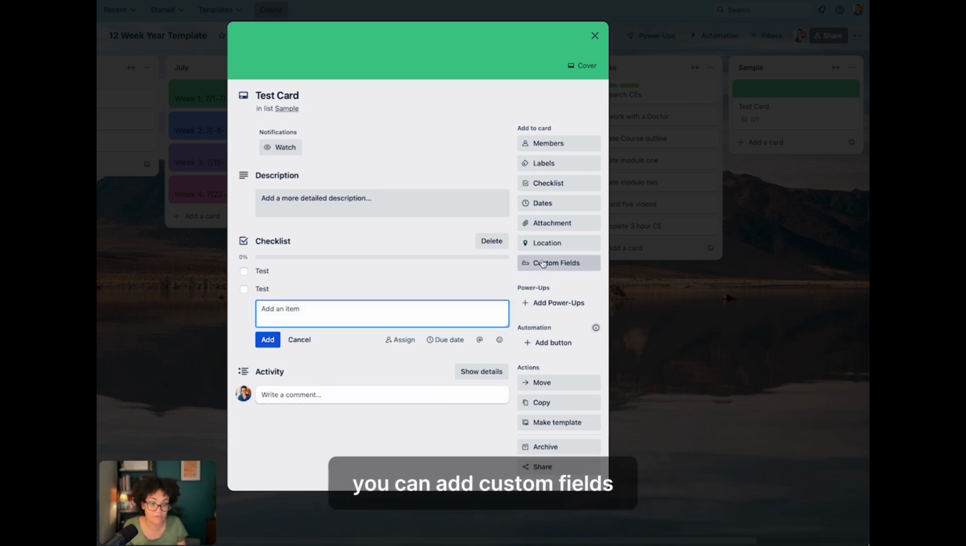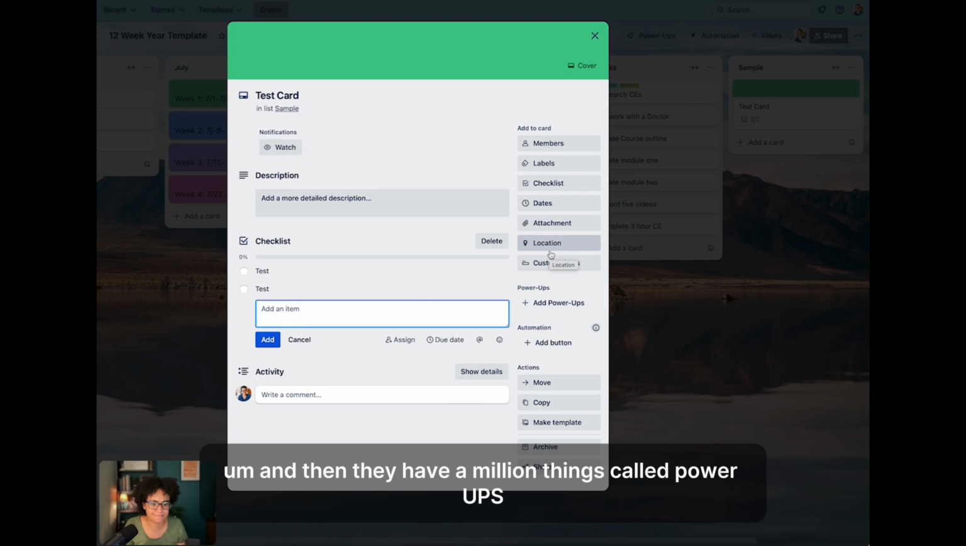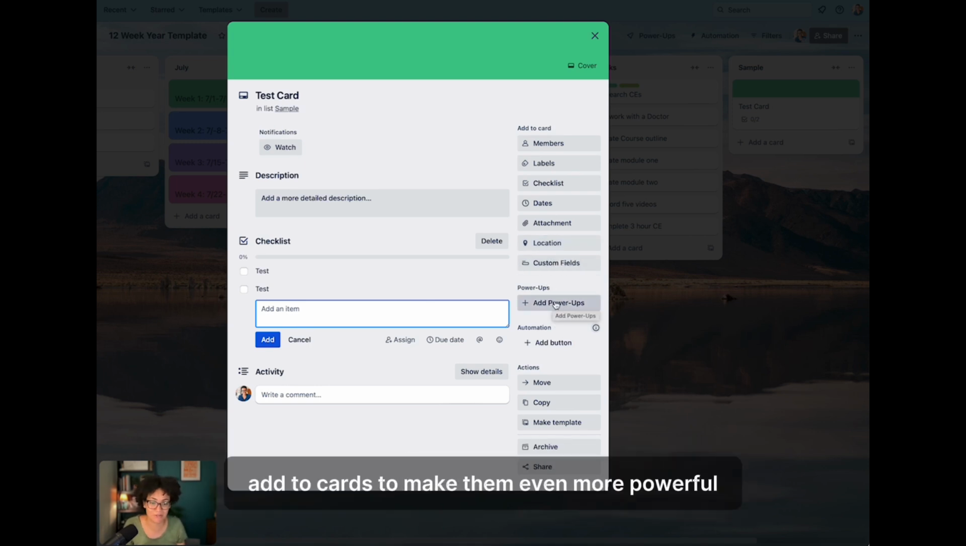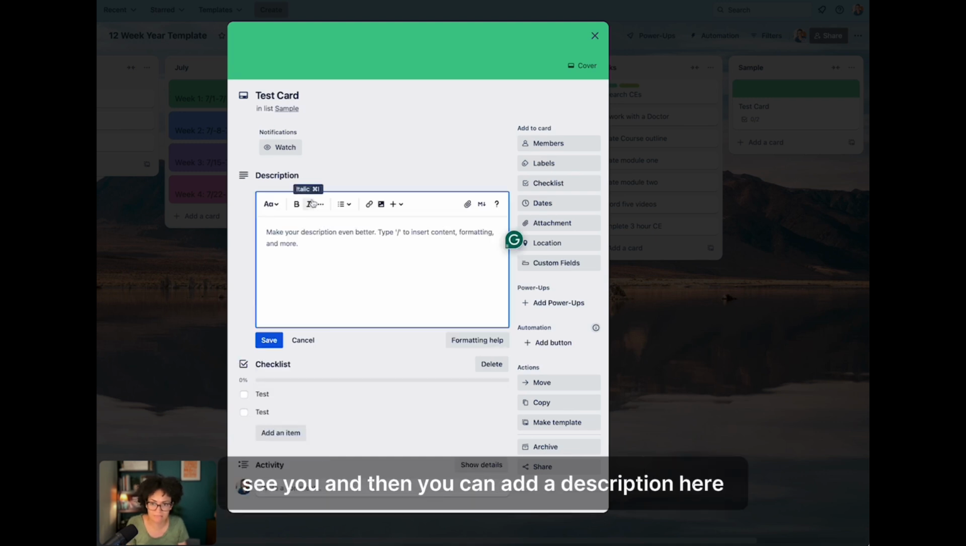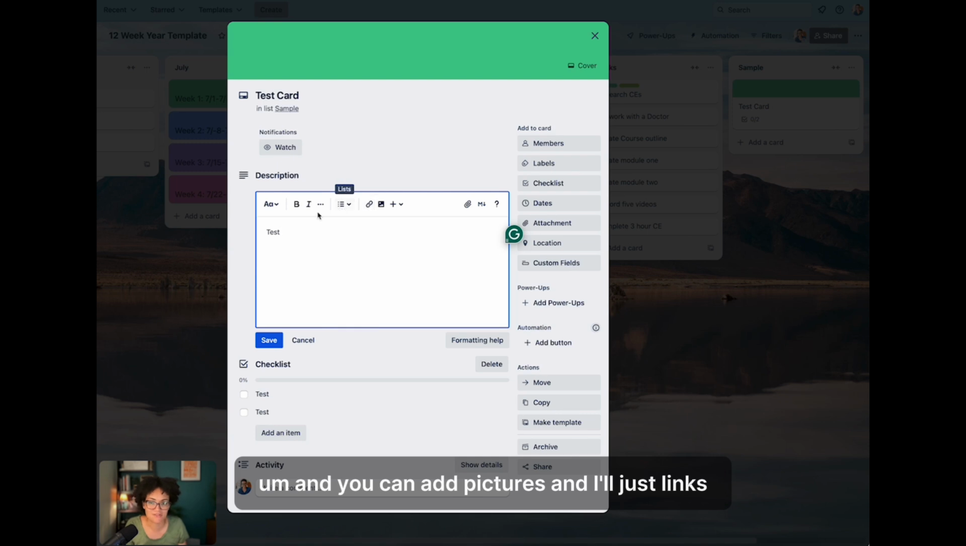You can add custom fields. And then they have a million things called power-ups that you can add to cards to make them even more powerful. Lots of automations and things like that. All of that. So then you can add a description here. And you can add pictures and just links, all the things. So basically you can organize and keep everything in a Trello card.